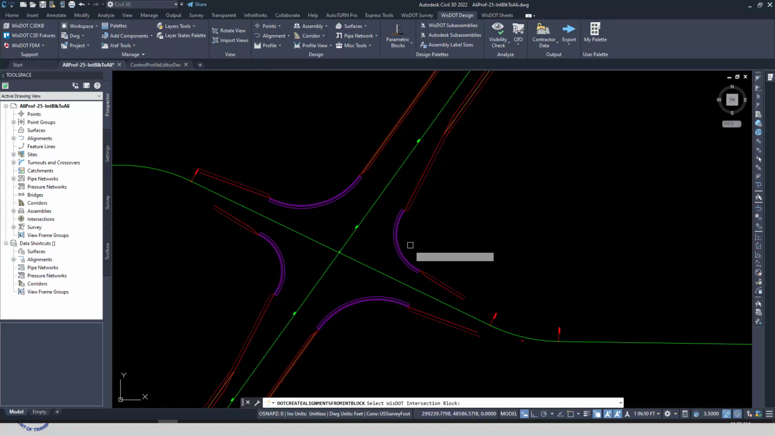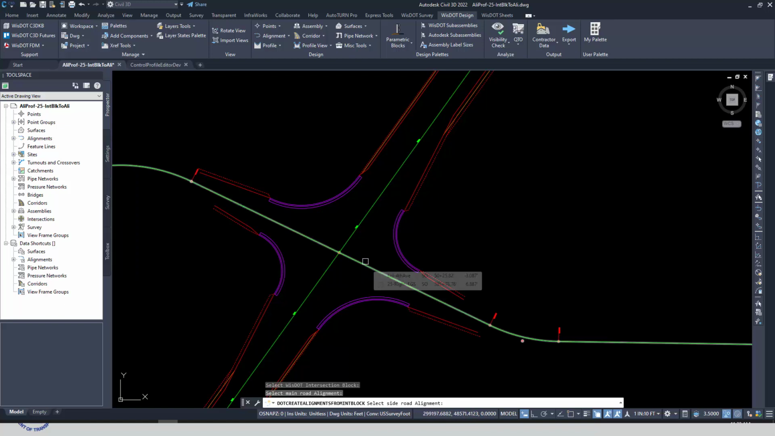I'm going to go ahead and select one of the blocks, and then it's prompting me to select the main road alignment and then the side road alignment. The reason that it's doing that is it's going to use those alignments to properly name all the alignments that we're going to create from this block.